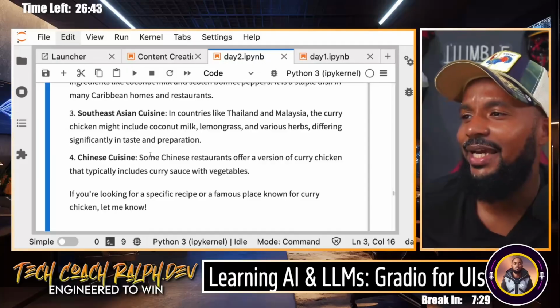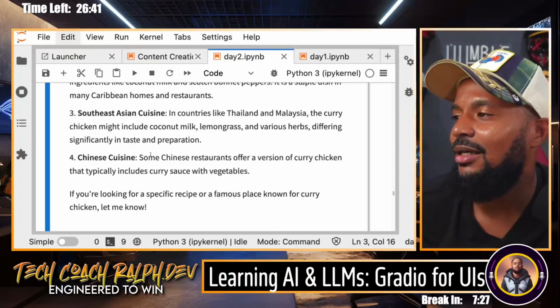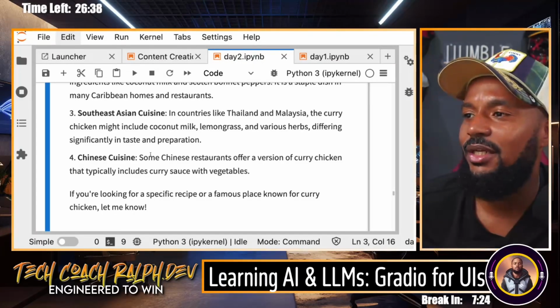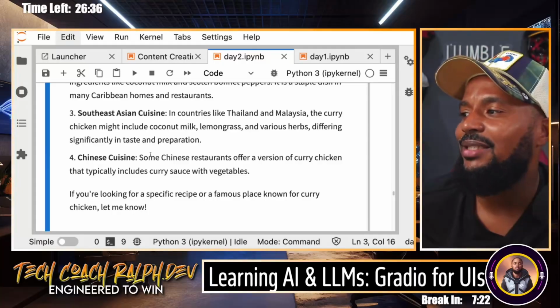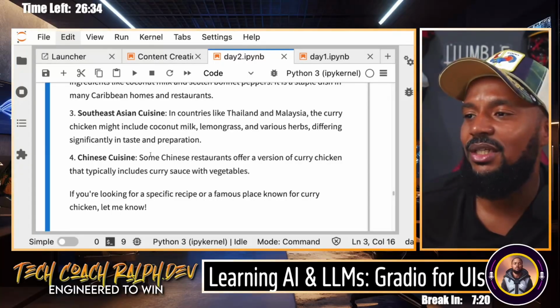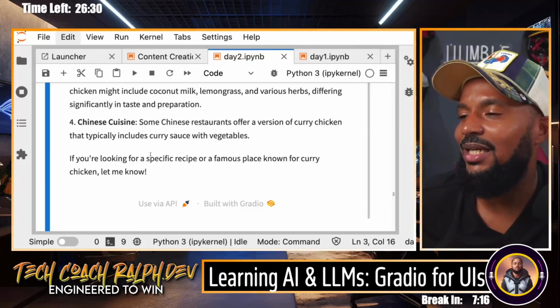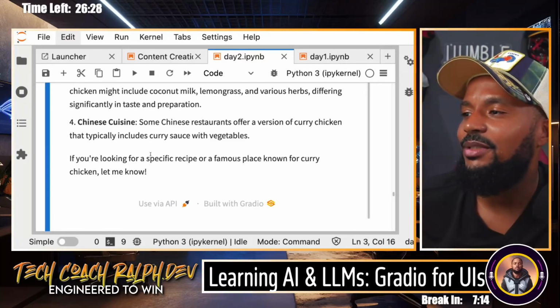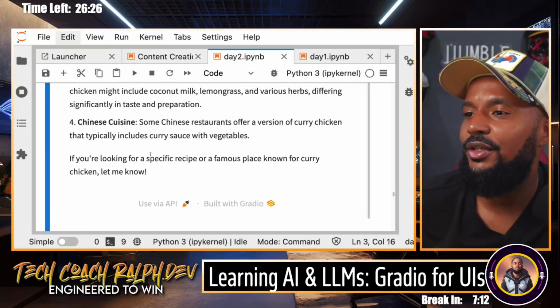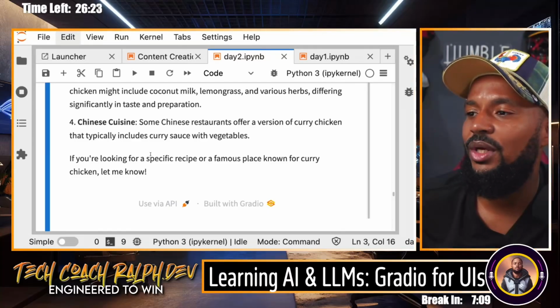Southeast Asian cuisine. In countries like Thailand and Malaysia, the curry chicken might include coconut milk, lemongrass, and various herbs, differing significantly in taste and preparation. And Chinese cuisine, the Chinese make it as well. Some Chinese restaurants offer a version of curry chicken that typically includes curry sauce with vegetables.